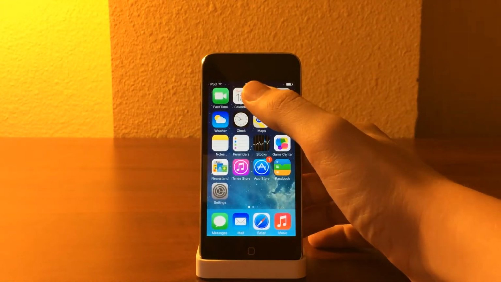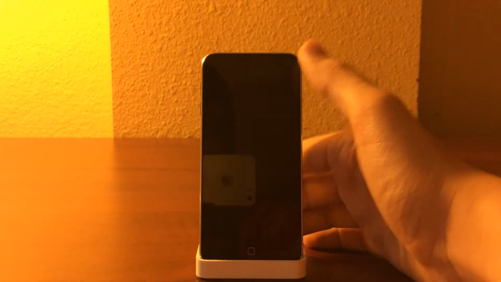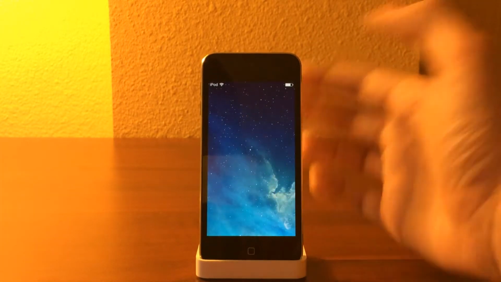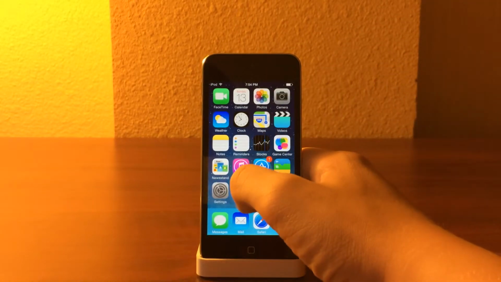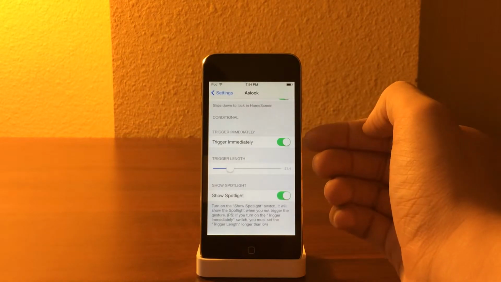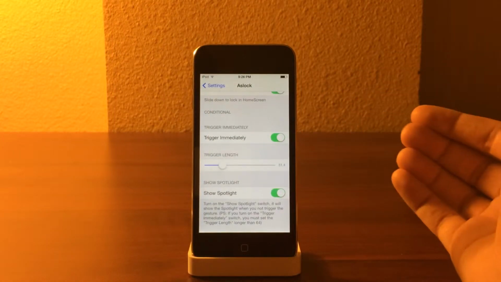However, if I swipe down and quickly swipe up to invoke the multitasking interface, you can see it's not going to work with this option on. It doesn't even give me a chance to swipe up to, again, invoke the multitasking interface. So if you do want to use the multitasking gesture, be sure to keep trigger immediately off. And after the trigger immediately toggle, you have the trigger length slider.